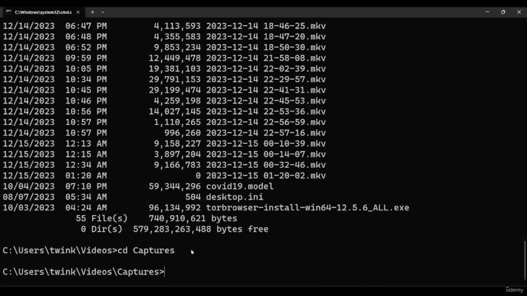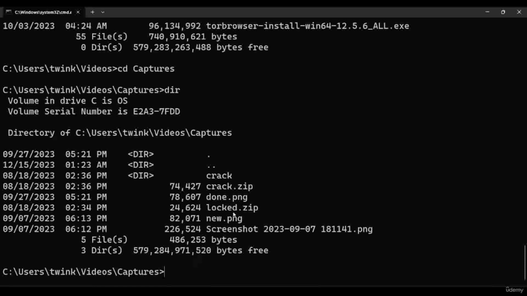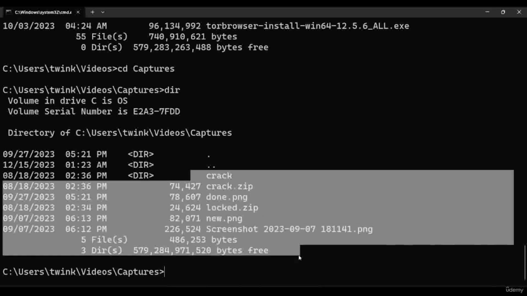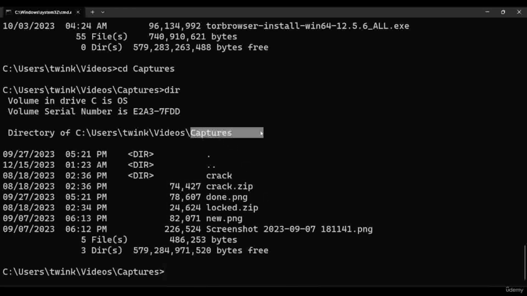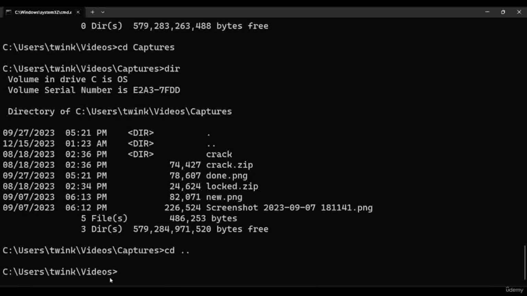So if I list files and folders inside this capture folder, I can use dir command. So it's showing me all the files and folders inside this capture folder, right? So like this, you can change the directory. If I want to come back, okay, then I can use cd dot dot, and using cd dot dot, I came back to this directory, okay, videos directory.